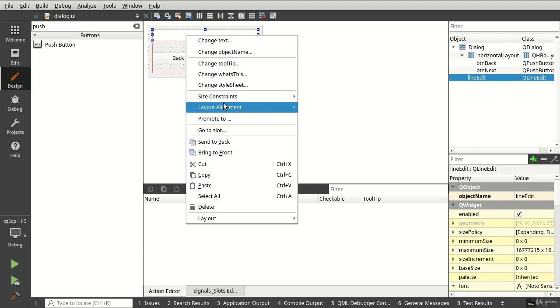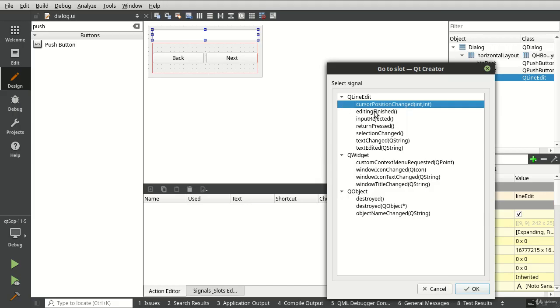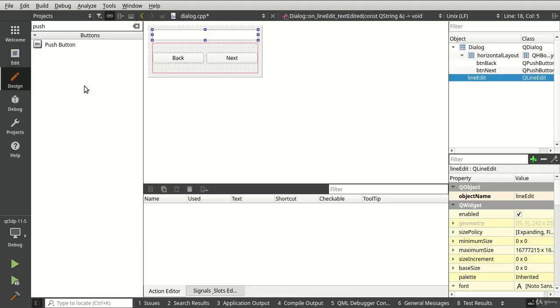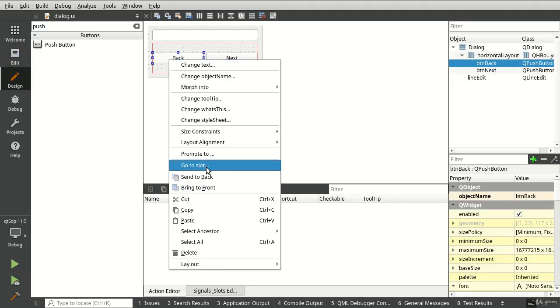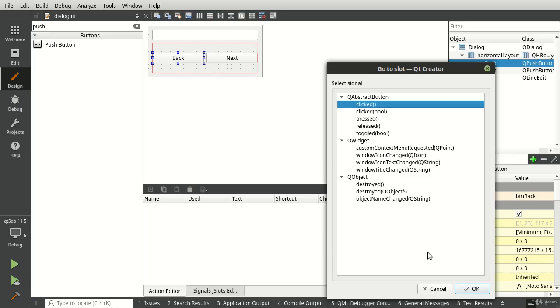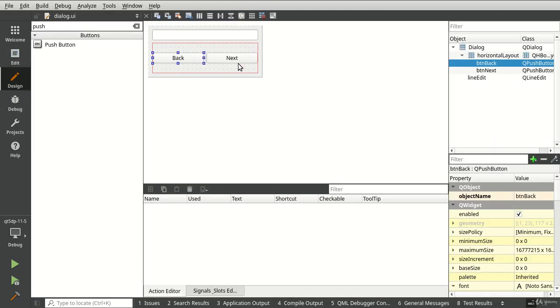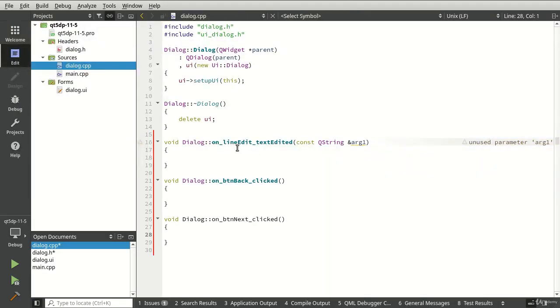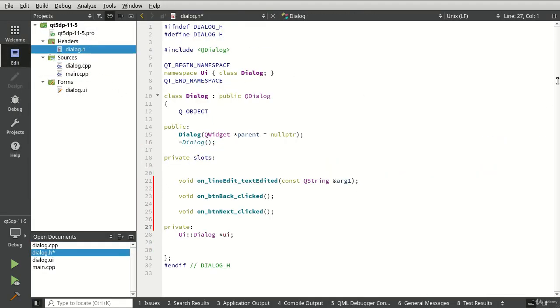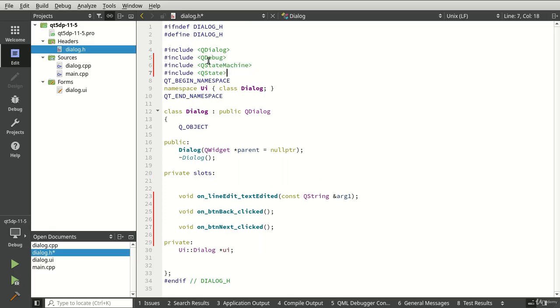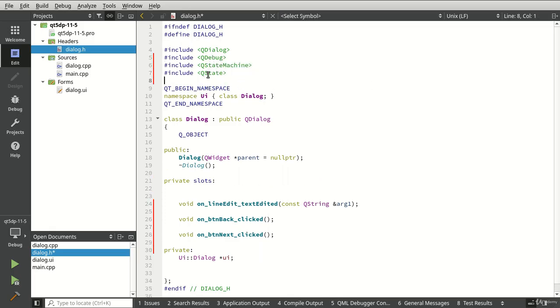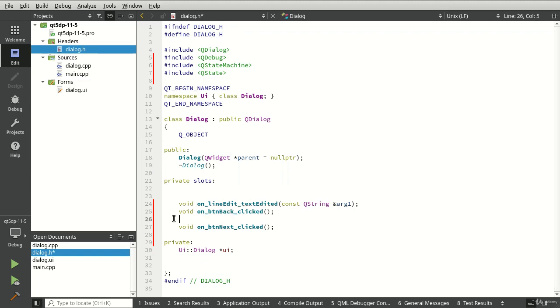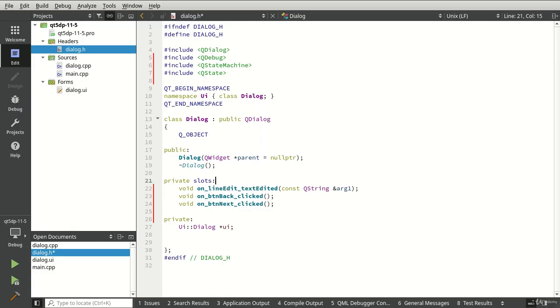So first things first, let's right click our little line edit here and go to text changed, or I'm sorry, text edited. And then we're going to go to clicked on the back button, and then clicked on the next button. And I'm just going to grab some includes here. We're going to have QDebug, QStateMachine, QState. Let's kind of simplify this a bit. Just make it look nice and pretty.